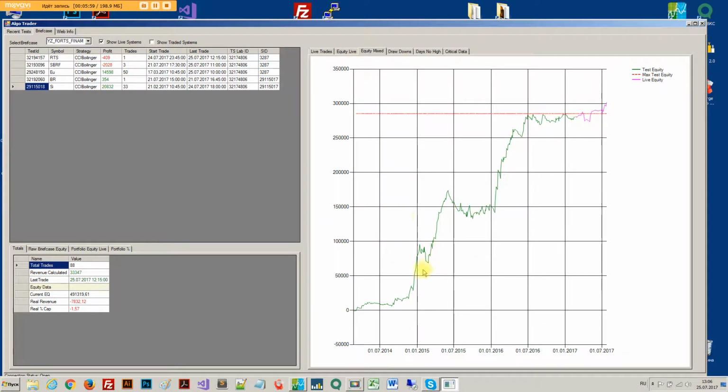And this is the mixed equity. The green equity is the test equity. From here, this is the in sample, and this is the out of sample. I can see that the system is doing pretty good. It's growing and making money. Even from a look at the equity, I can see that the system is not failing.